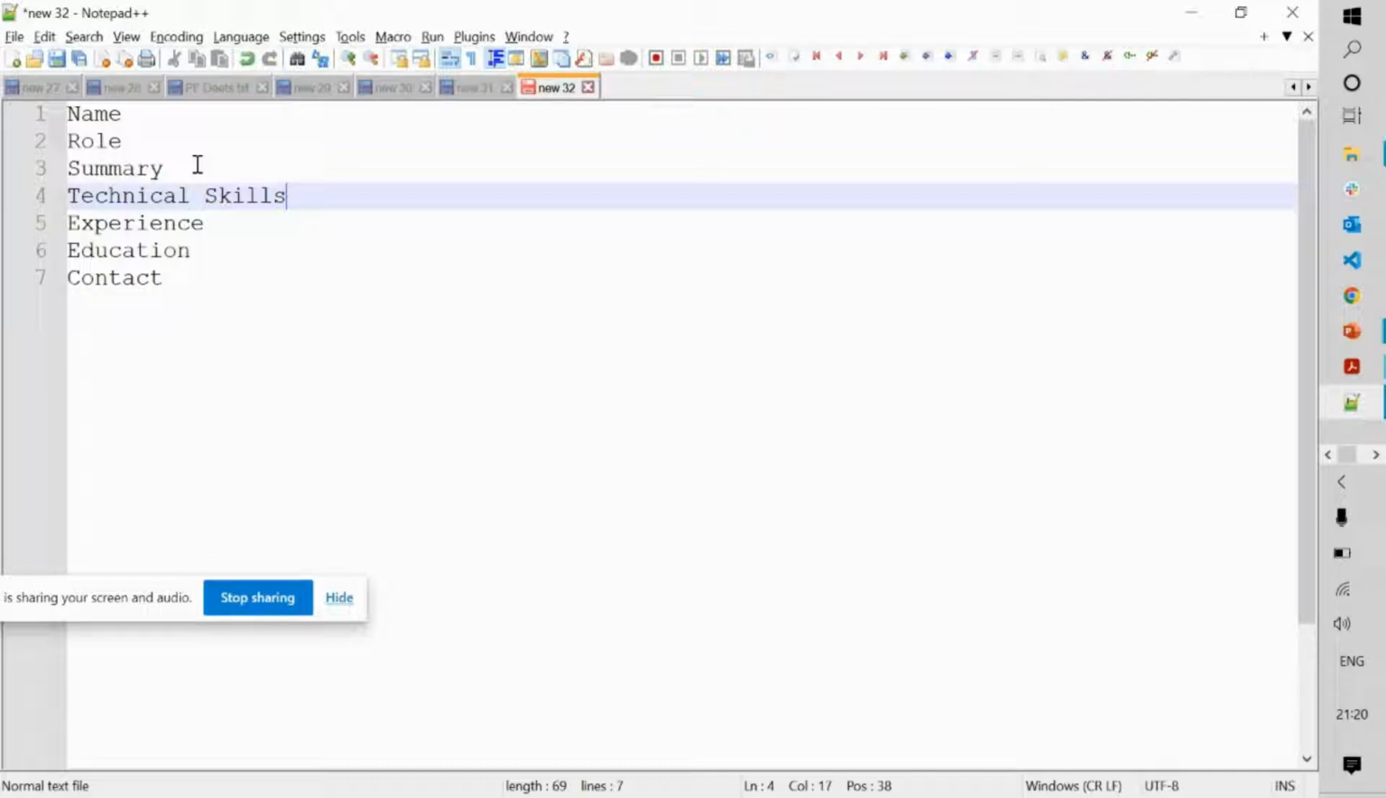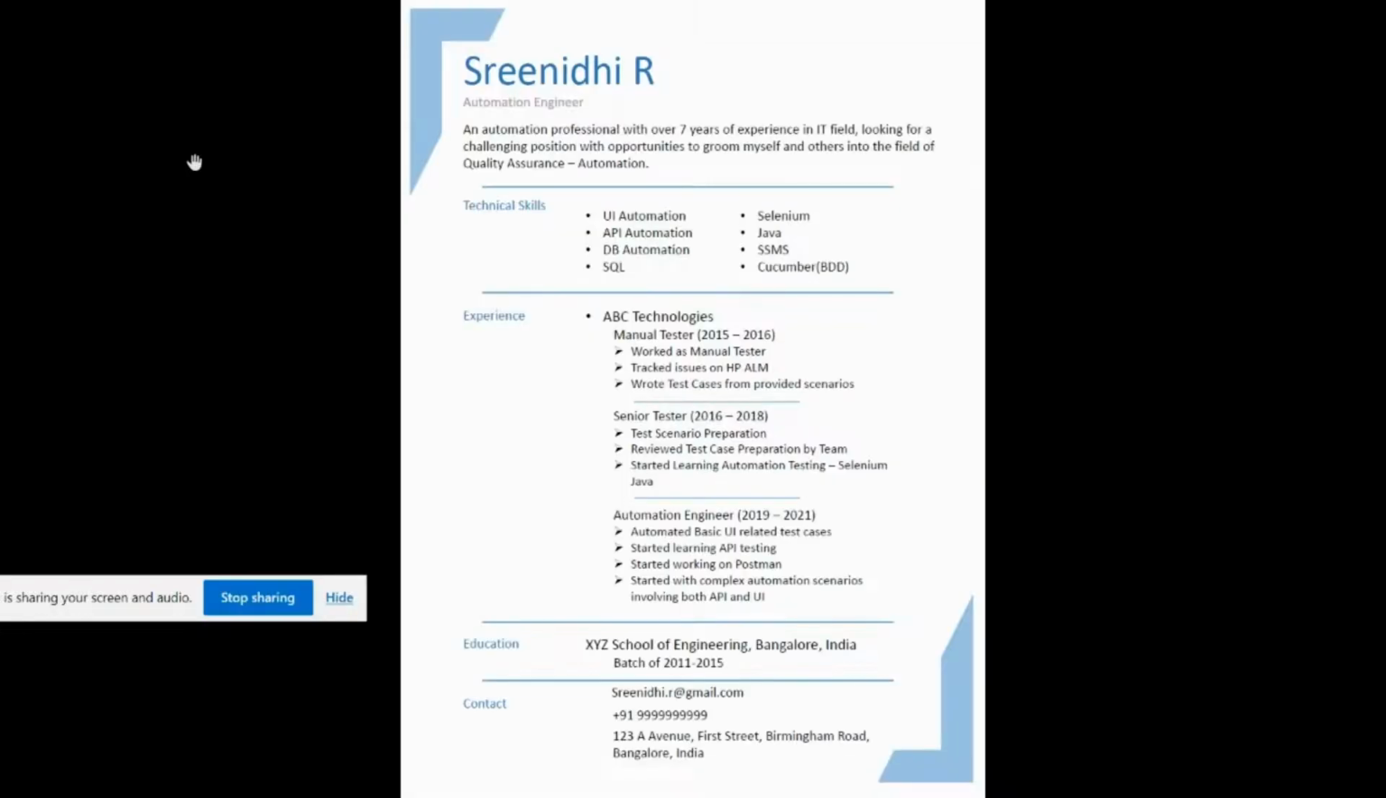So, whenever I'm trying for a new company or a job, I always make sure to have a separate section to call out my technical skills. So, if you see here, we have this particular technical skill present separately as a section. So this is my resume back when I was an automation engineer. So I used to have this resume. So I've just made a few alterations for this video's purpose.